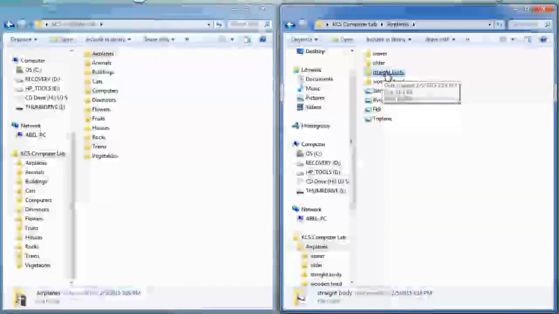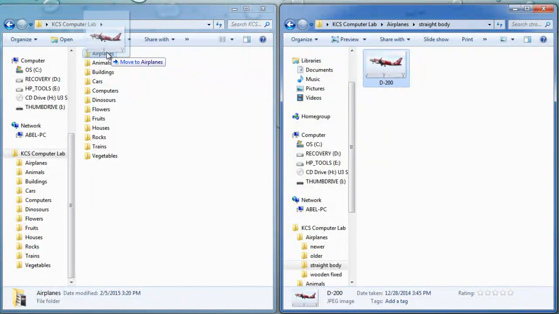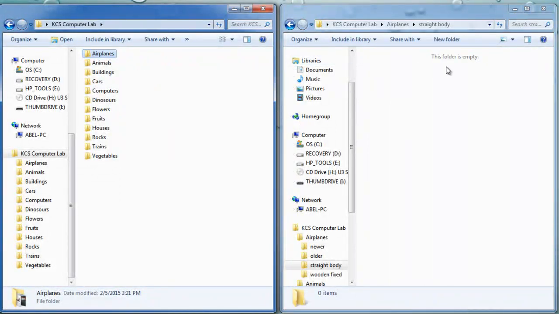Let's do the same with straight body. Left mouse click into that subfolder. Left mouse click, hold it down, drag it over to airplanes. Move to airplanes, yes, and I will drop it in there. Now I'm going to get a little bit fancy here. Now I'm going to skip a step.